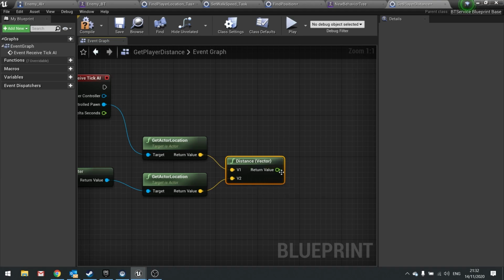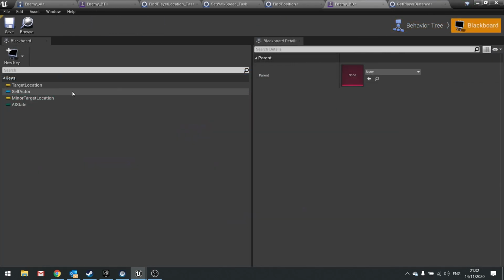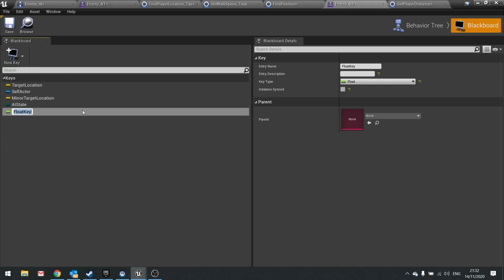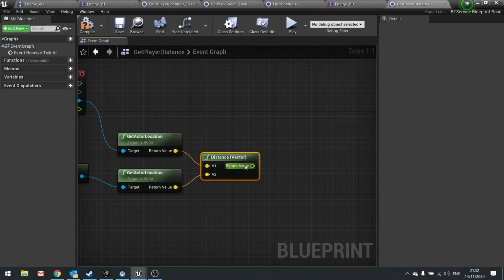So for that, we're going to plug that into a blackboard key. So I'm going to go back to my behavior tree into the blackboard and add a new key. In your blackboard, go to new key and choose float. And this will be called player distance. And hit save. Then we're going to go back to our get player distance, and we're going to store that into the blackboard key.